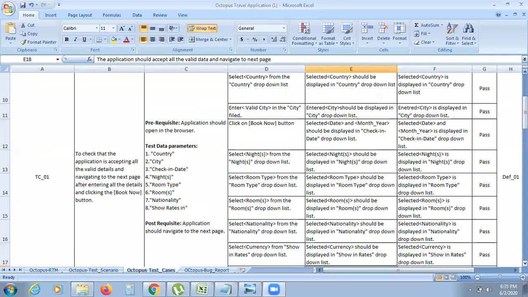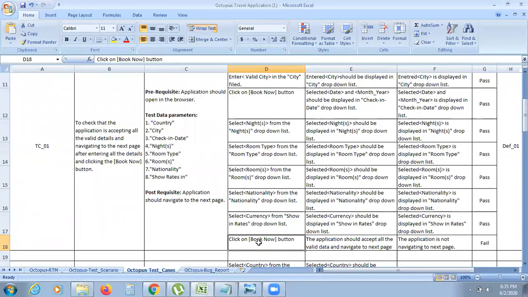See how we are writing the click step. Click on book now button, and here this is wrong: it says click now book. See, in the sheet, step one: click book now button. Application should accept all valid details. It's wrong here; there are some mistakes, done by some participants. The application should accept all valid details and navigate into the application.